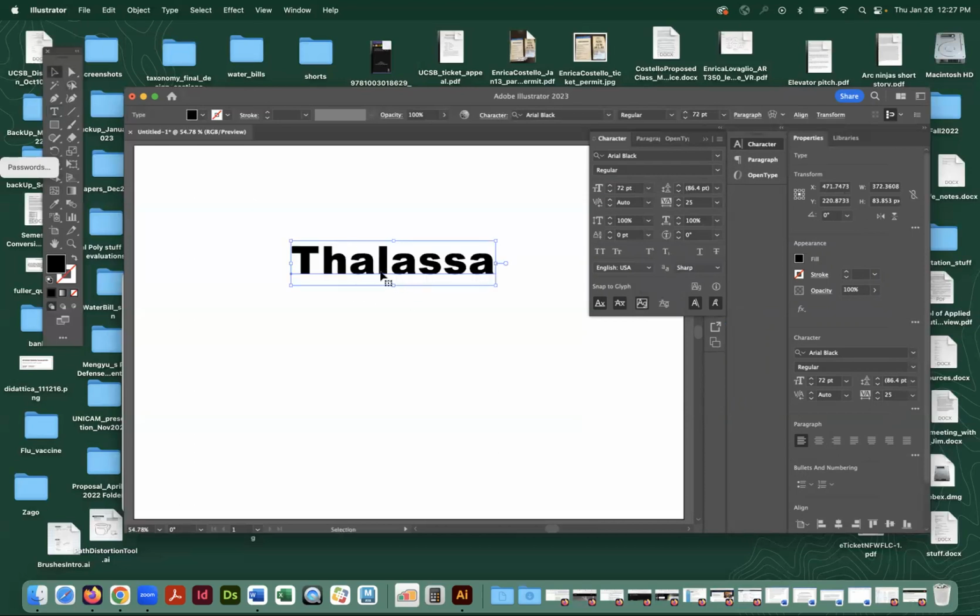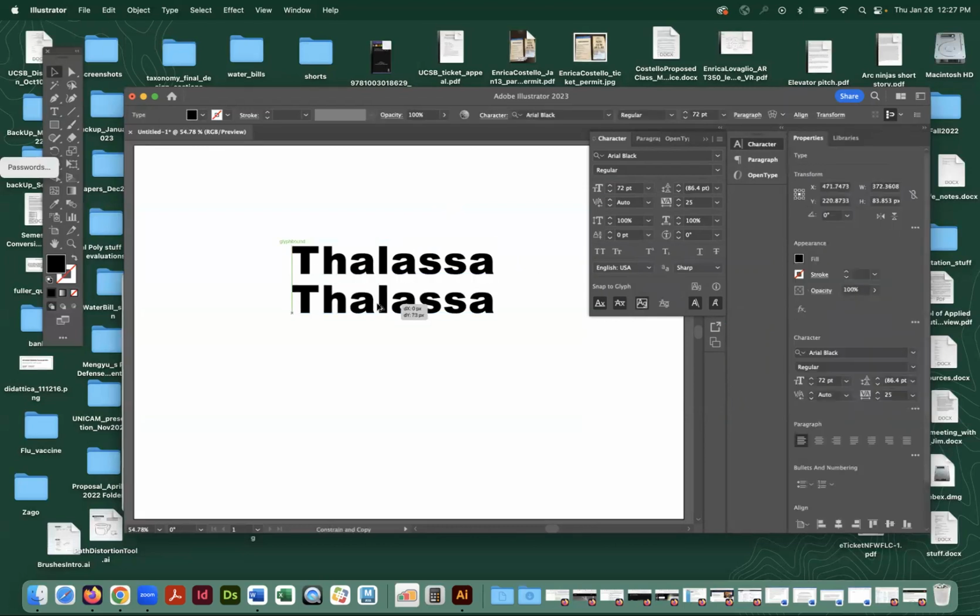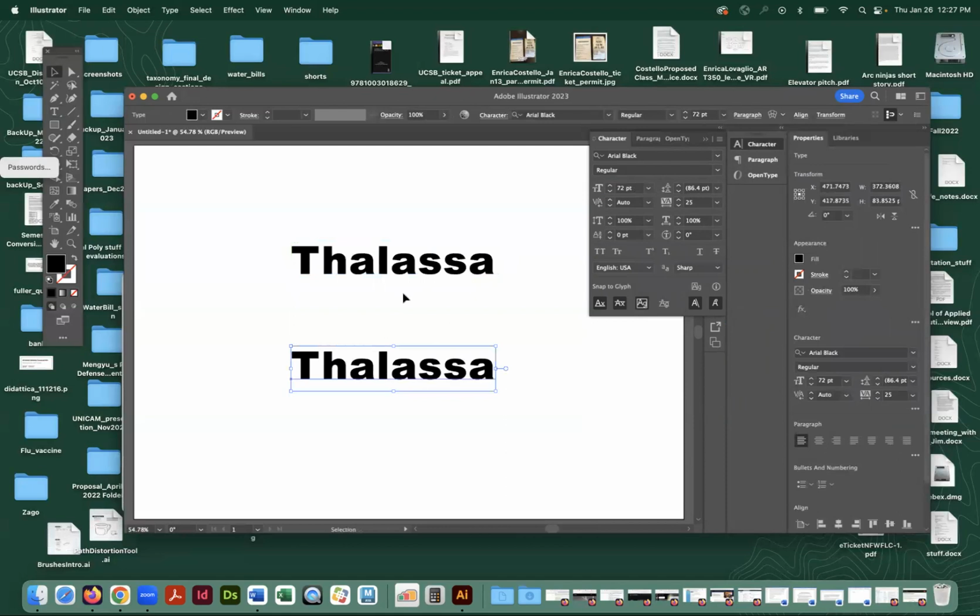So what if you use text like that, and it could be on a path or not. So it could be an arch. What can you do with this text? And I'm going to actually copy it so I can show you the difference. So this is what we call editable text.